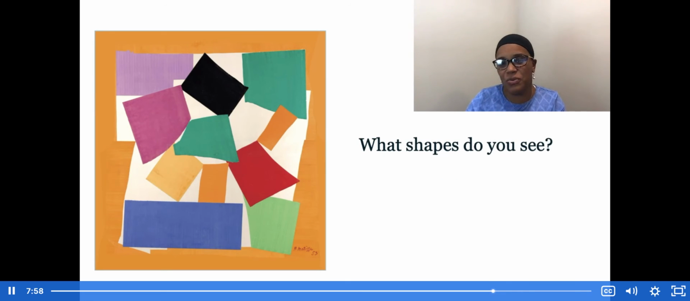What shapes do you see? Share with your learning partner or just say it aloud. They are almost like rectangles and squares, but they are not exact. Did you say that? I'm sure you did. Although the shapes are not exact, Matisse arranged them in a way to create his version of a snail.